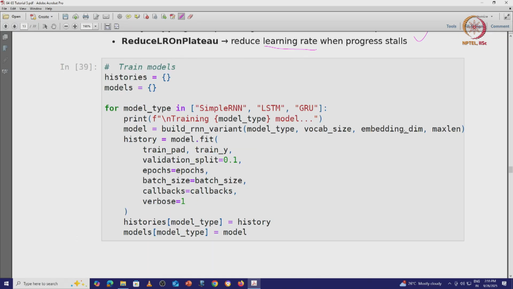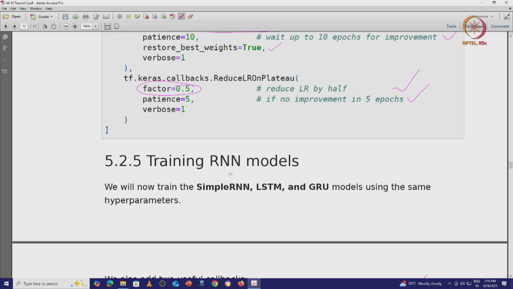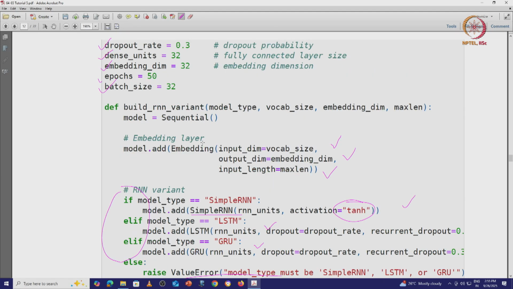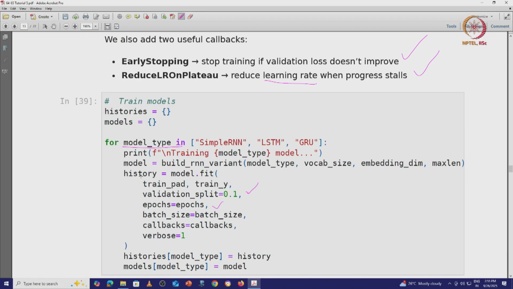Alright, so this is where we are now training the models. We are just looping over the 3 types of models that we were interested in: a simple RNN, an LSTM and a GRU, and again we are using 10% of the training data as the validation set. The number of epochs was already specified previously. We had included all the data here, 50 epochs, batch size 32 and so on. So those are the things which are being specified here.